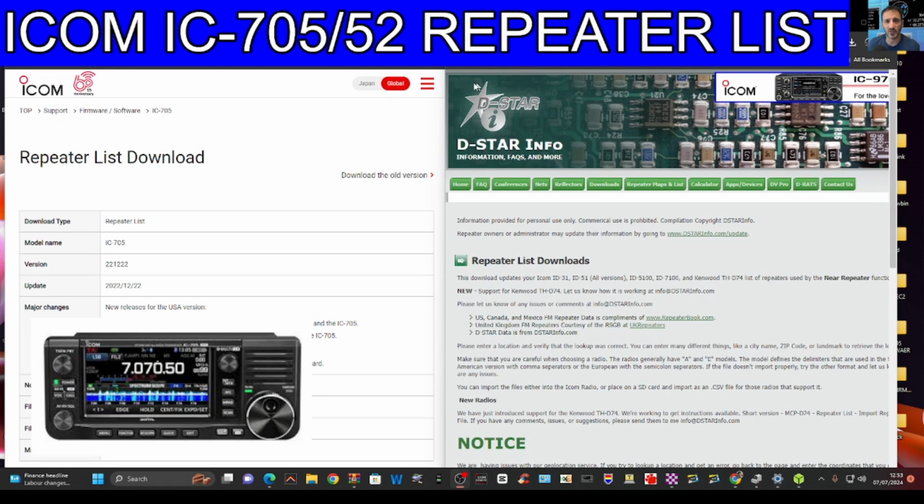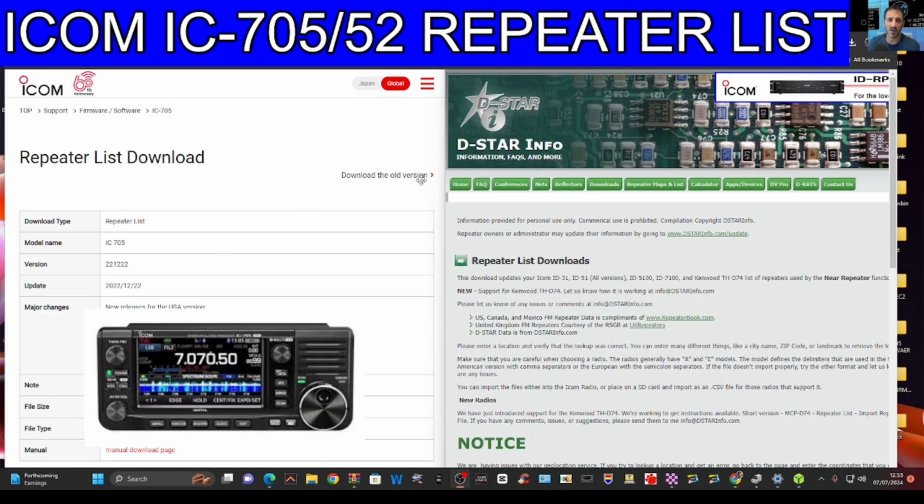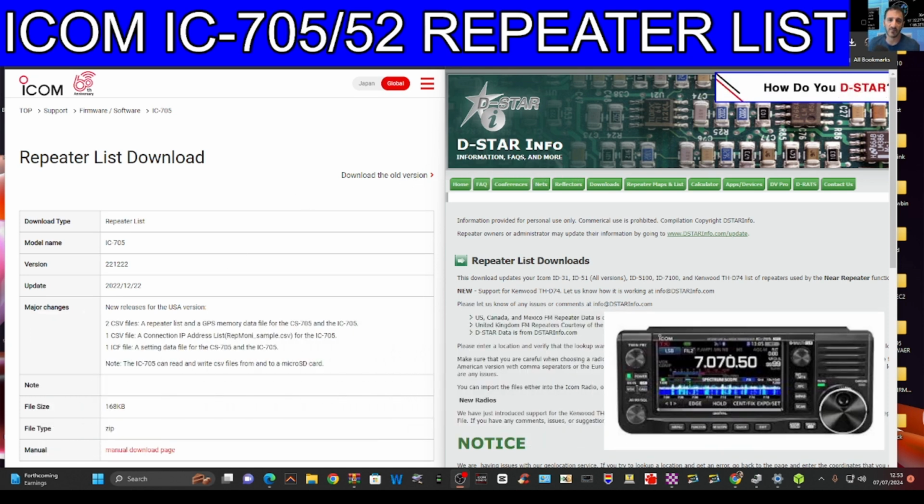Someone asked me, where do I get the latest repeater list from? This is to use DR mode. So they have updated the DSTAR.info site and that's working fine now. There was a problem, but first of all I'm just going to show you on the left here that ICOM do have a listing. I'll just do it for the 705 for now because the 52 is the same process.